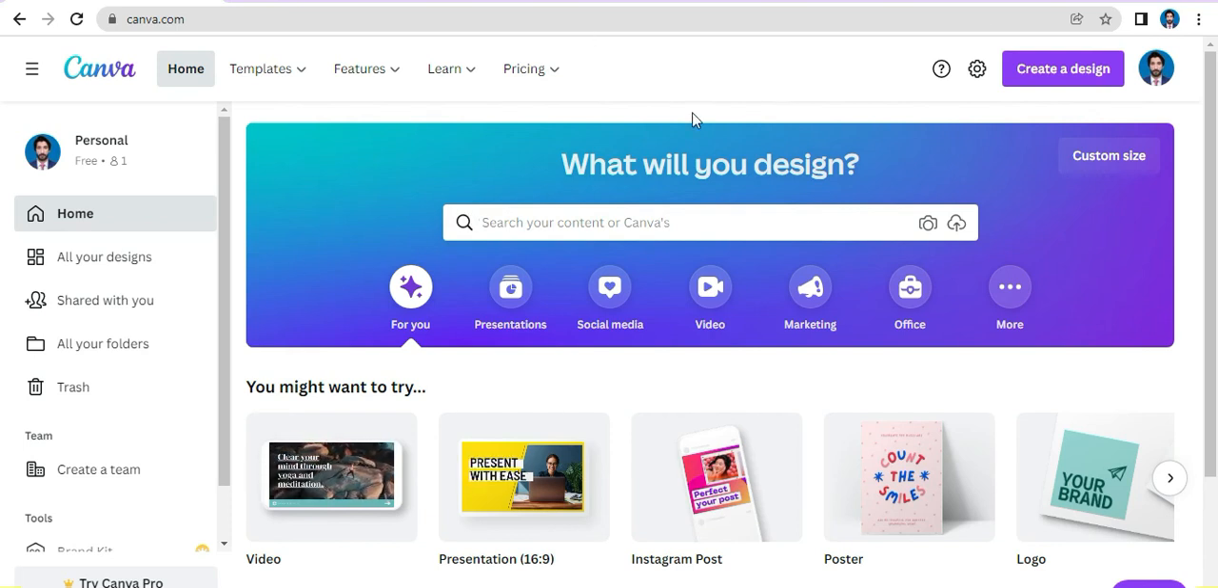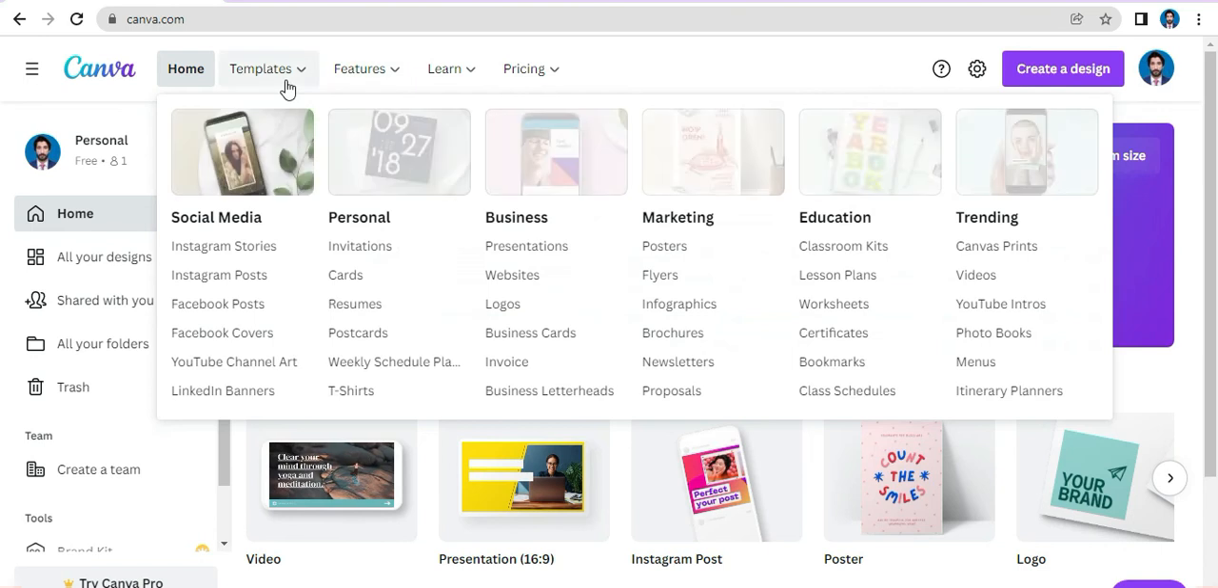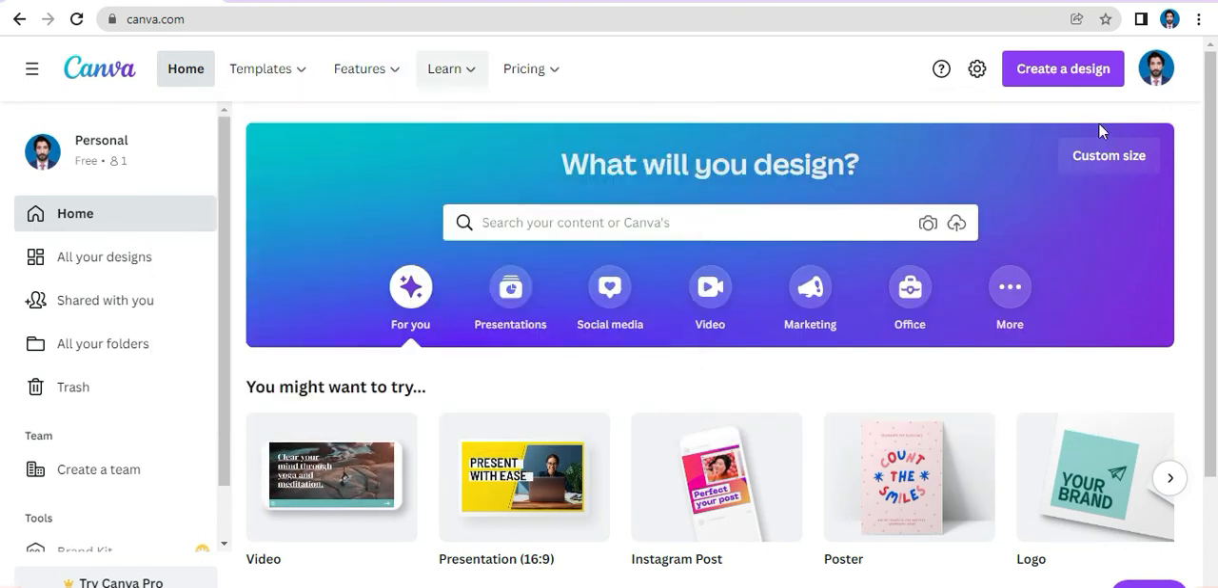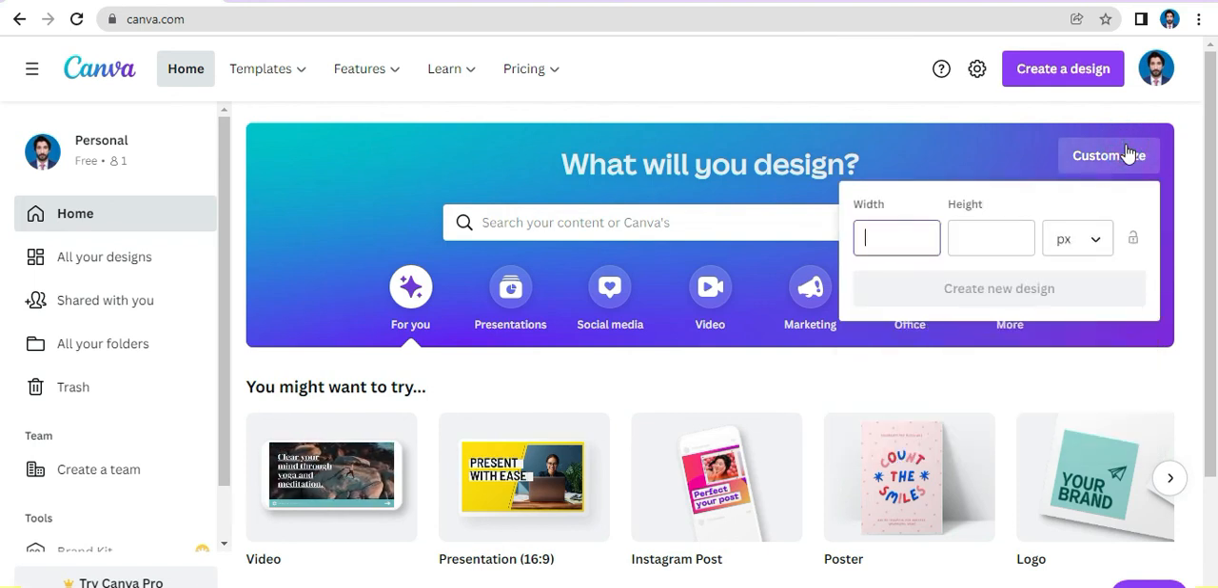Here your Canva account is created. You can design from here. You can use template features, and you can also select a custom size. Whichever size you require, you can type here.